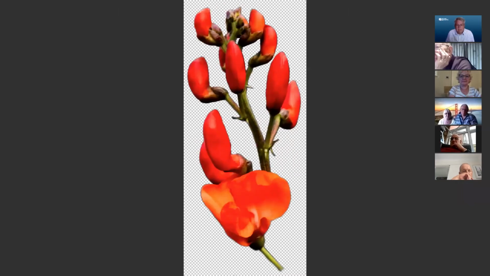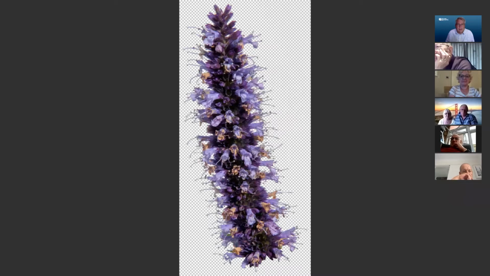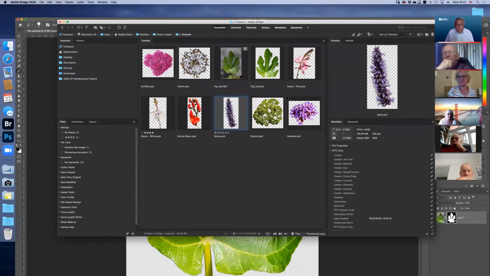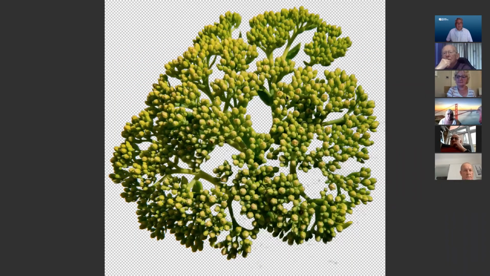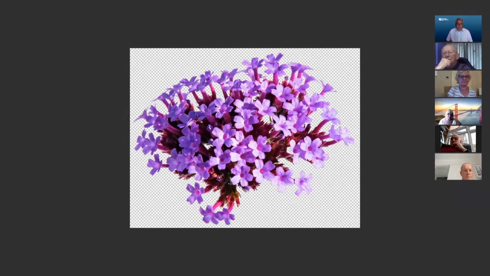So runner bean flower, and that is a salvia. And you know, that would have been a nightmare to cut out manually, but I did the color selection tool on that and it worked a treat. And you'll see there's some transparencies in amongst the petals of the flower. Oh, there's a couple more. This is a sedum, and this is a verbena flower head.